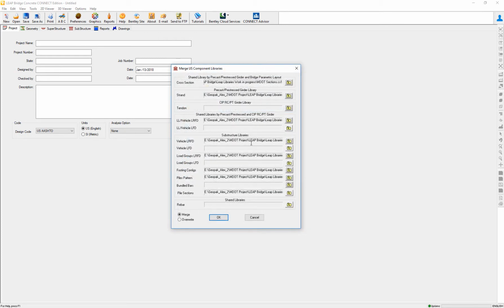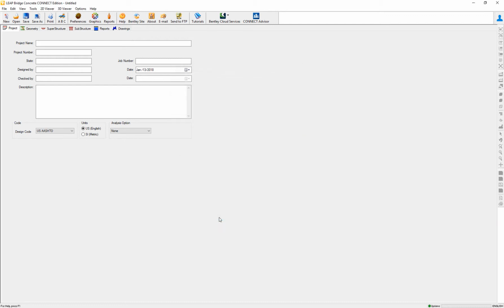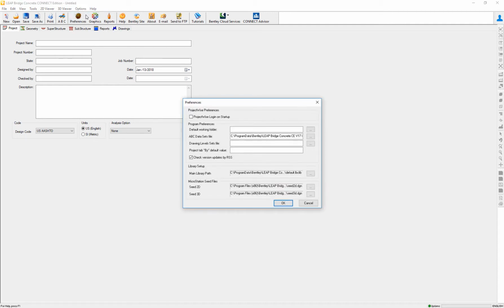So all these different libraries now are going to be merged into the default one. And I'm done. So now I don't need to pick any specific library. You know, LibBridge Concrete will use now all these components into one library, as I showed you before, consolidated right here.